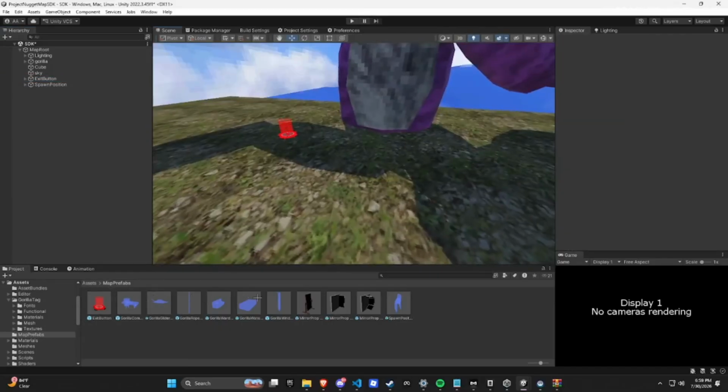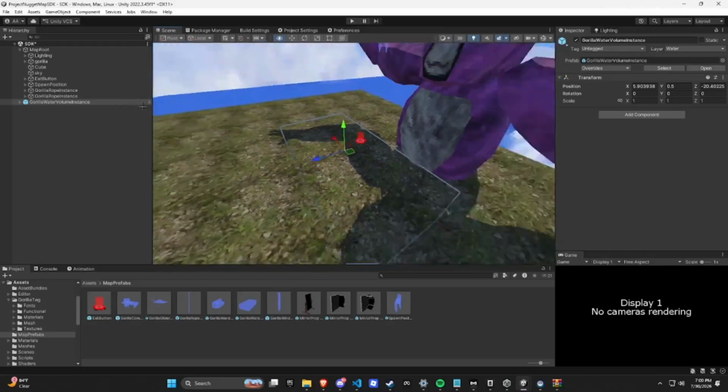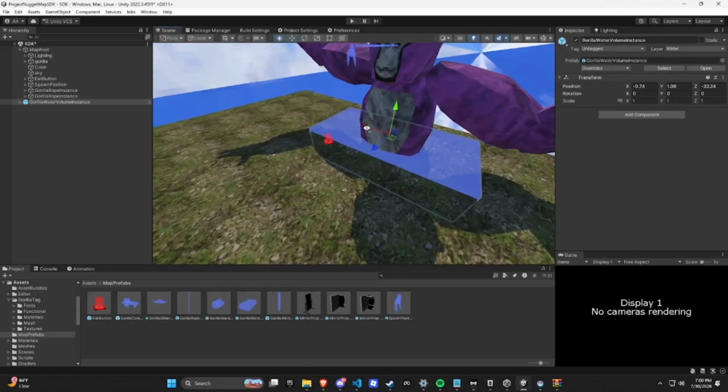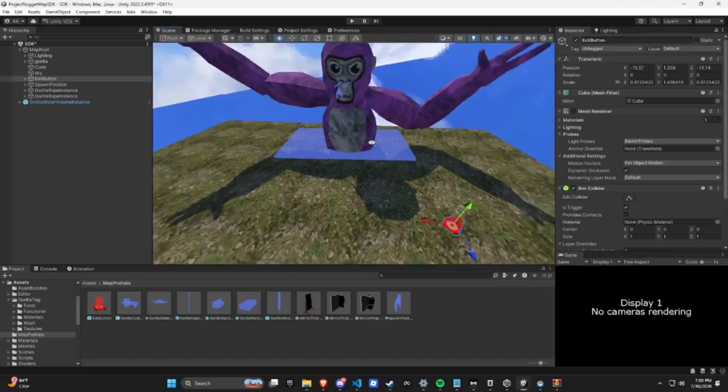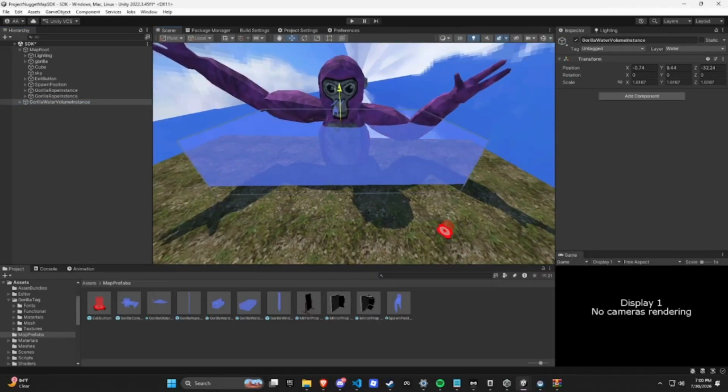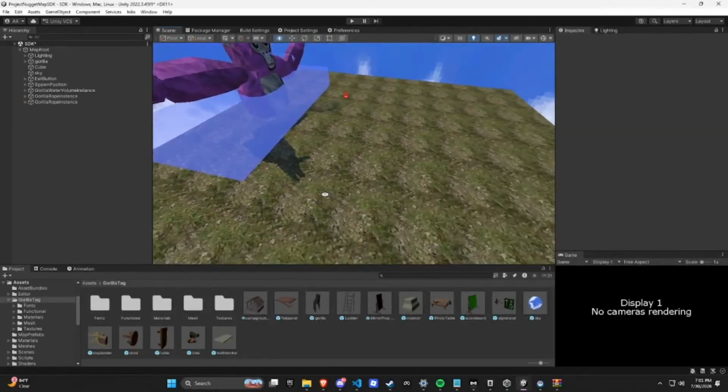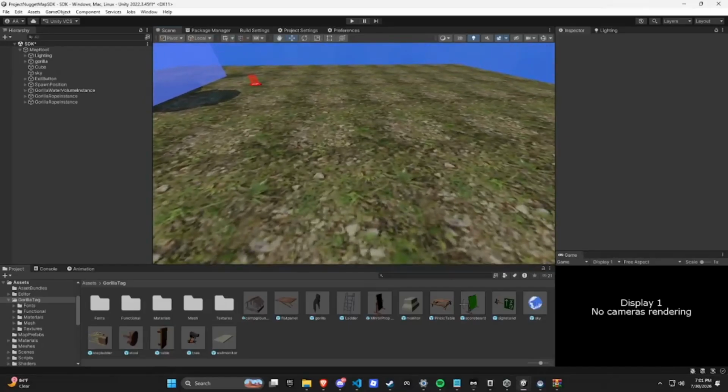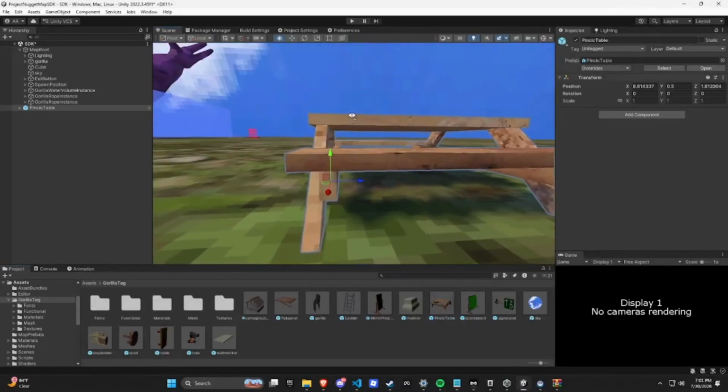There's a ton of stuff here that you could use. If I want water in my map, I can just put this. And there's two things we could do. We could use assets from the actual project. Like I can import this picnic table and use this in my map.